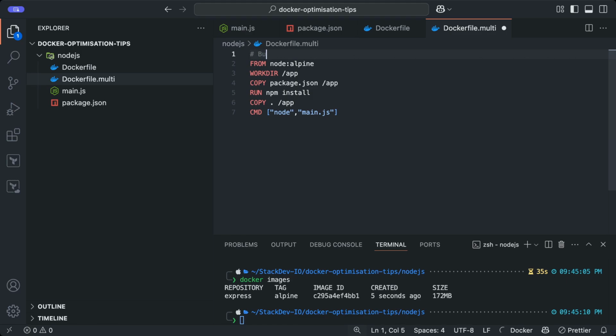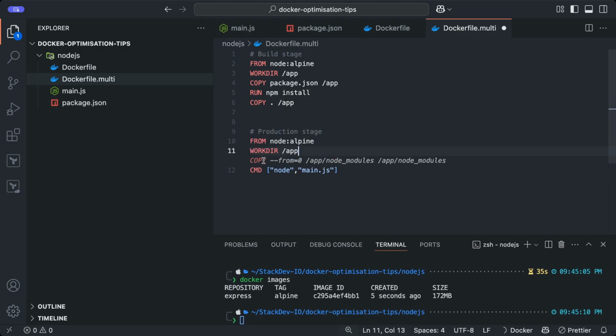So the idea is here I'm going to declare this as the build stage, where I'm going to declare my working directory, install my modules here, copy the app. Okay. So this step, I'm going to call it a build step. And then the next step that I'm going to define here is called the production stage. So from the production stage, I'm simply going to use the Alpine base image again. And here I will declare my same working directory, and then I will copy.